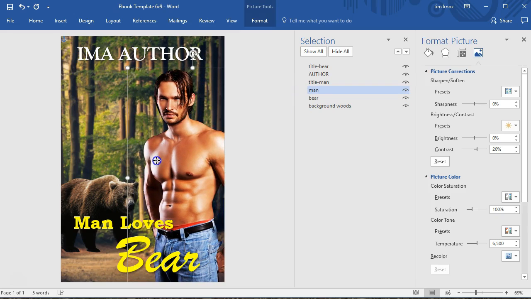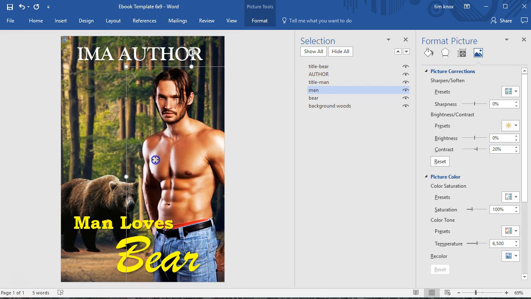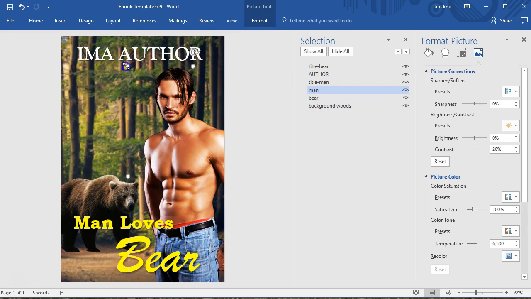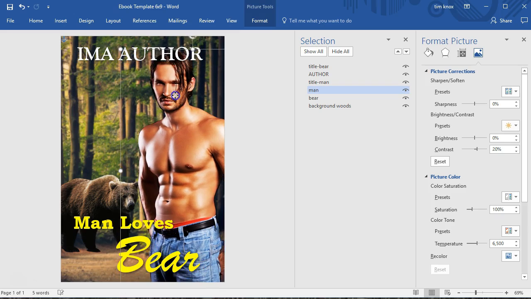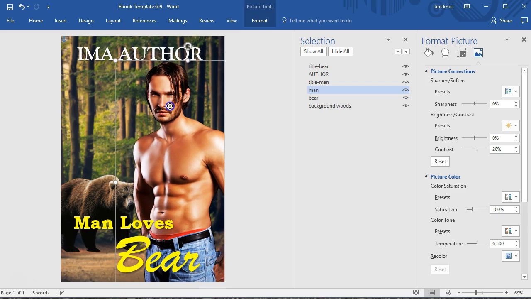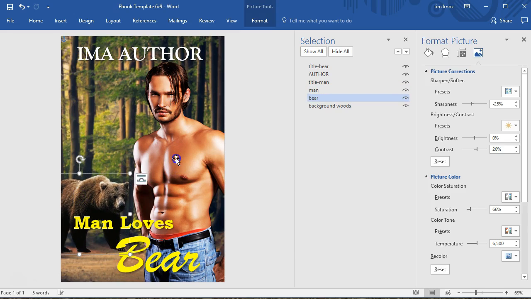I'm going to move my young man back over. And again, I could make him larger, smaller. I've got plenty of room to play with. And I could make him that big. I could grab my bear and move him back just a little bit. And just really play with it until I have it like I want it.